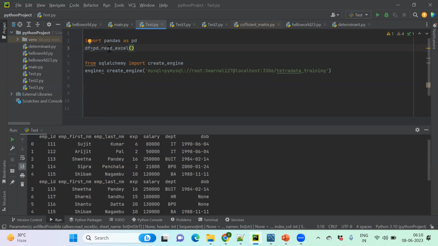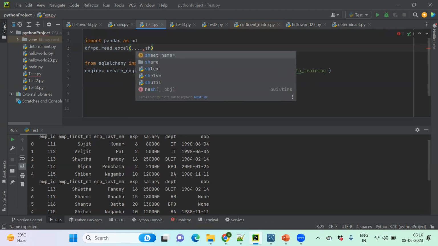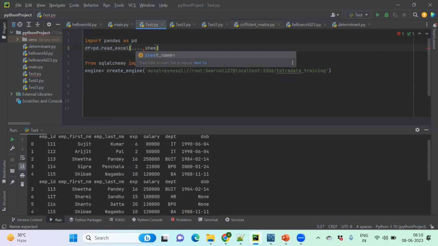One more thing should be added for Excel. You may remember there may be specific sheet names, sheet 1, sheet 2, sheet 3. So after putting the path, you put a comma and the parameter sheet name, and put the sheet name there. The first parameter is the path, and the second is the sheet name if there are multiple sheets in a particular Excel file.